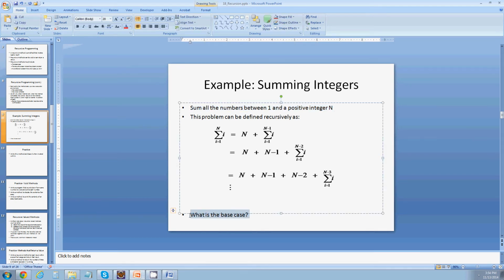What is the base case for this little problem here? The base case is going to be, again, when n is 1, because if we want to sum up all the numbers between 1 and some positive integer, if that positive integer is 1, the sum is just 1. So the base case is 1.